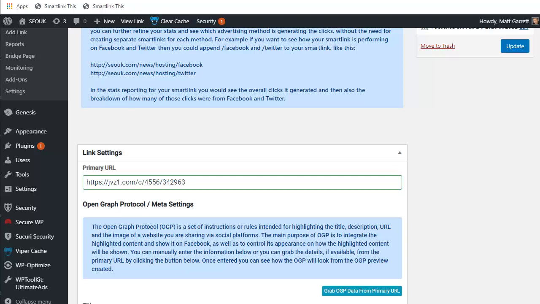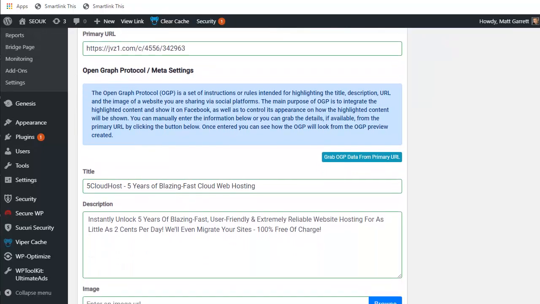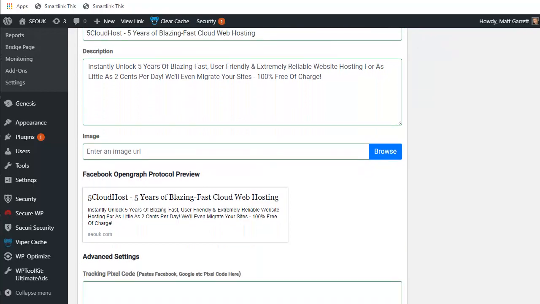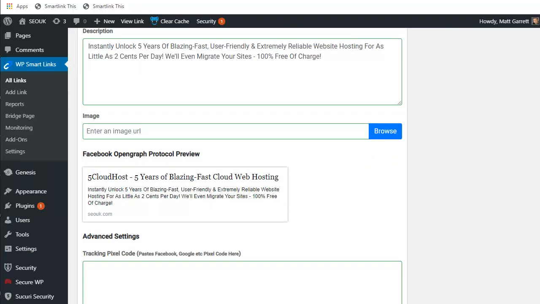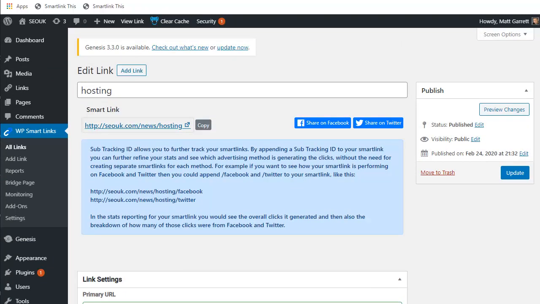And you can also update the OGP data and indeed update your tracking pixel if you need to change that in the advanced settings as well. And once you're happy with the changes that you made, simply scroll back up and click on the update button to confirm those changes for that link.